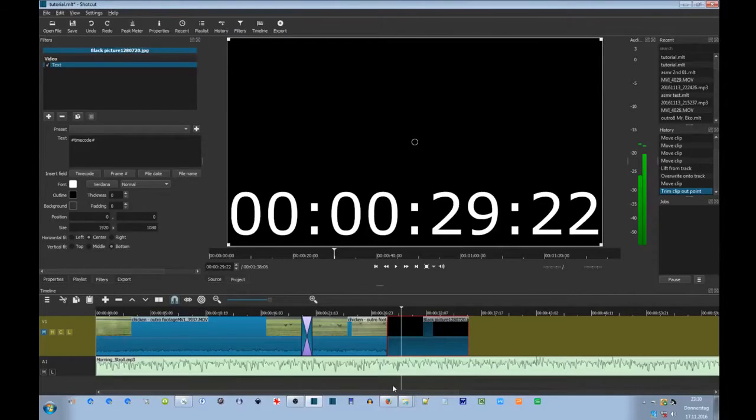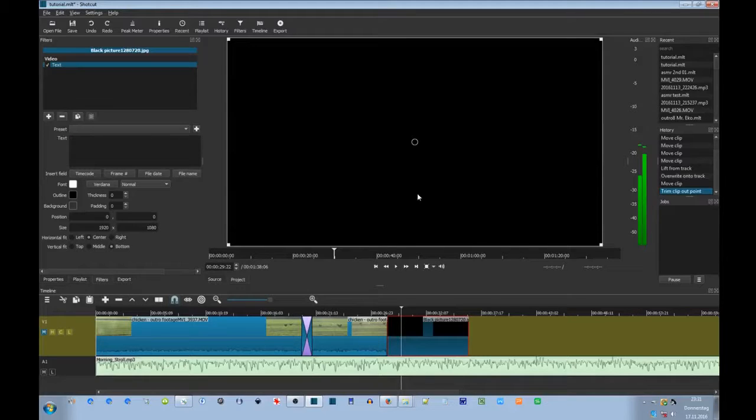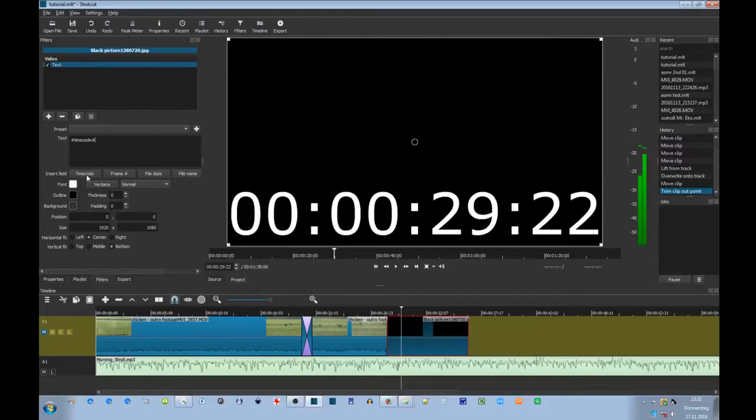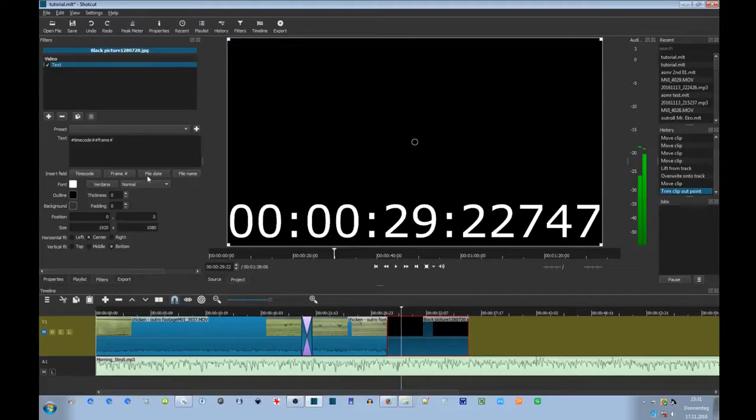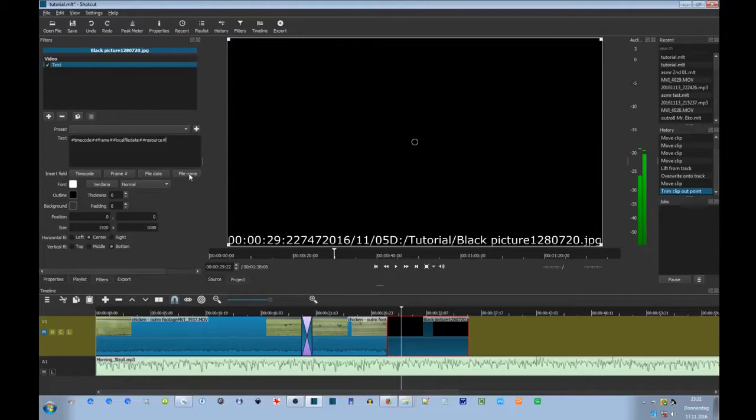If I click back here, it will show me the time. This is because it is preset in Shotcut here. It will have some time code in here. If I just delete this, it will be gone, right? I can also click on this here again to add the time code again. I can click on the frame, the file date, or the file name, right? So I can instantly and easily just add this and don't need to look up how the picture is called or something, you know.